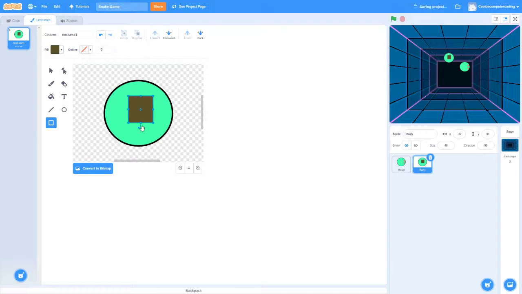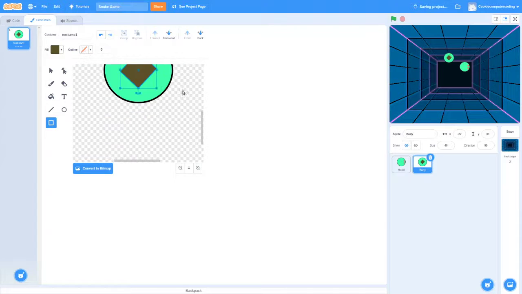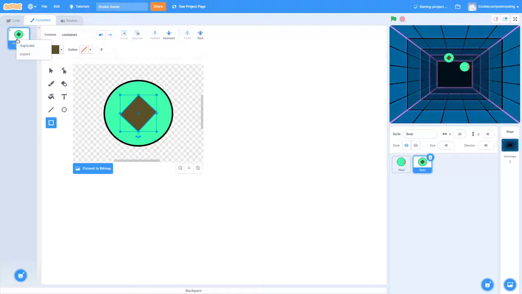Okay, turn this around. Alright, cool. Right click this to make a second costume. Now let's adjust the size, 30. That'll work. Alright, cool.